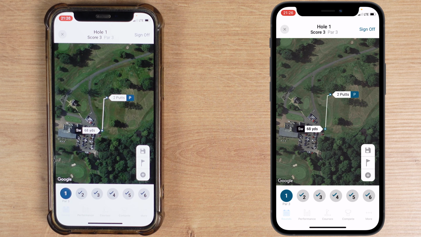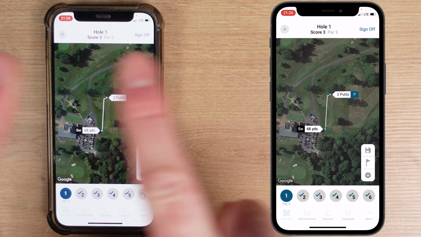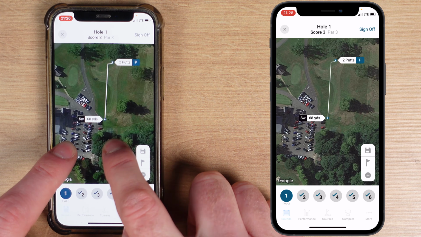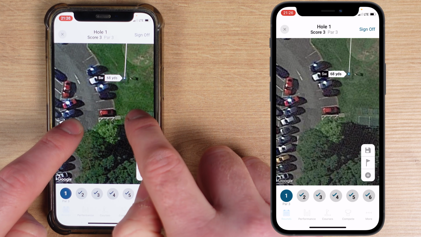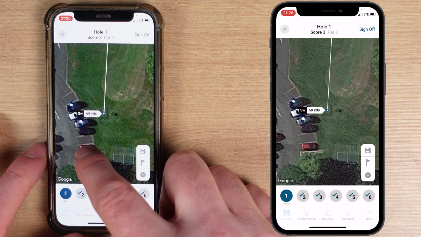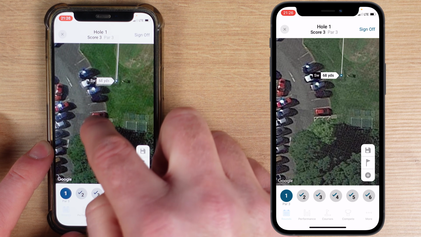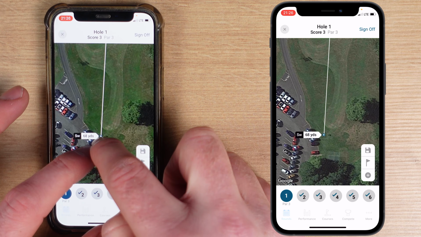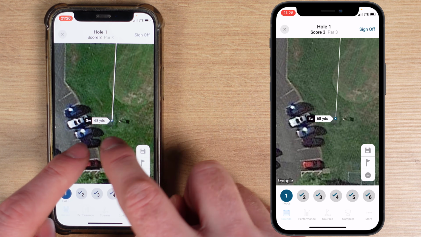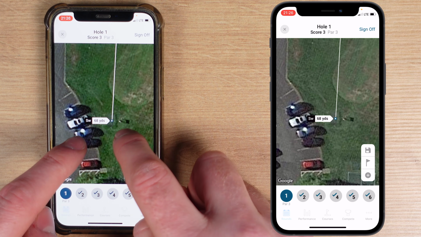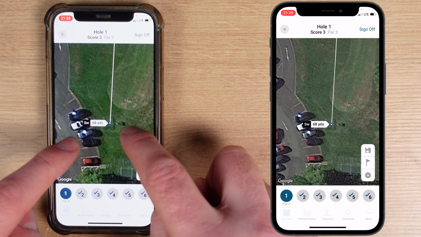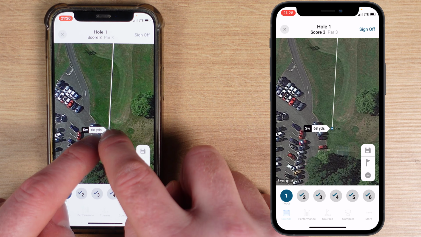So how do I zoom in? Well, what we do is we take 2 fingers and we pull apart. 2 fingers pulled apart lets you zoom in, and then if you want to move around the map, you can just simply click and drag, or tap and drag. So 1 finger to move around, 2 fingers to zoom in. If you want to zoom out, you basically just push your 2 fingers together. So 2 fingers apart to zoom in, 2 fingers together to zoom out.